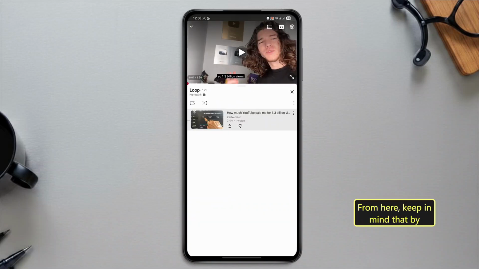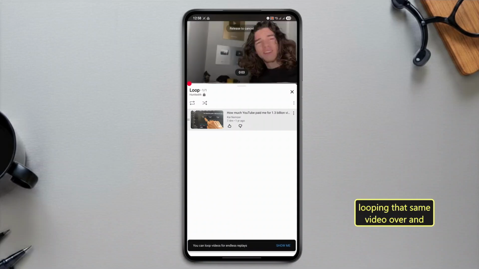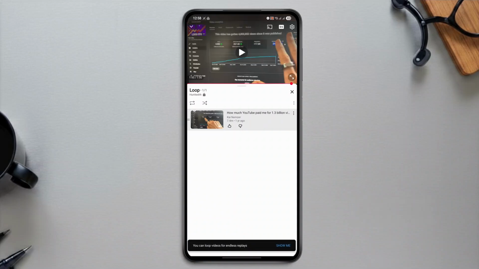From here, keep in mind that by default, YouTube does have an autoplay option, which automatically moves to the next video once one ends. But since this playlist only has one video in it, it will simply keep looping that same video over and over automatically.